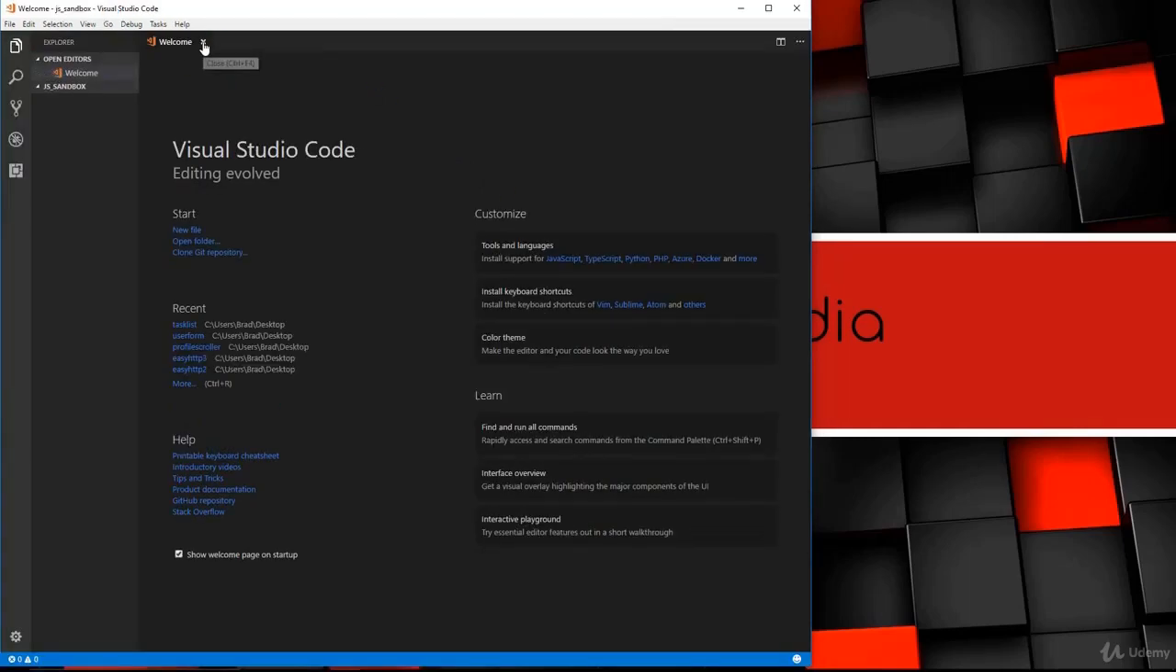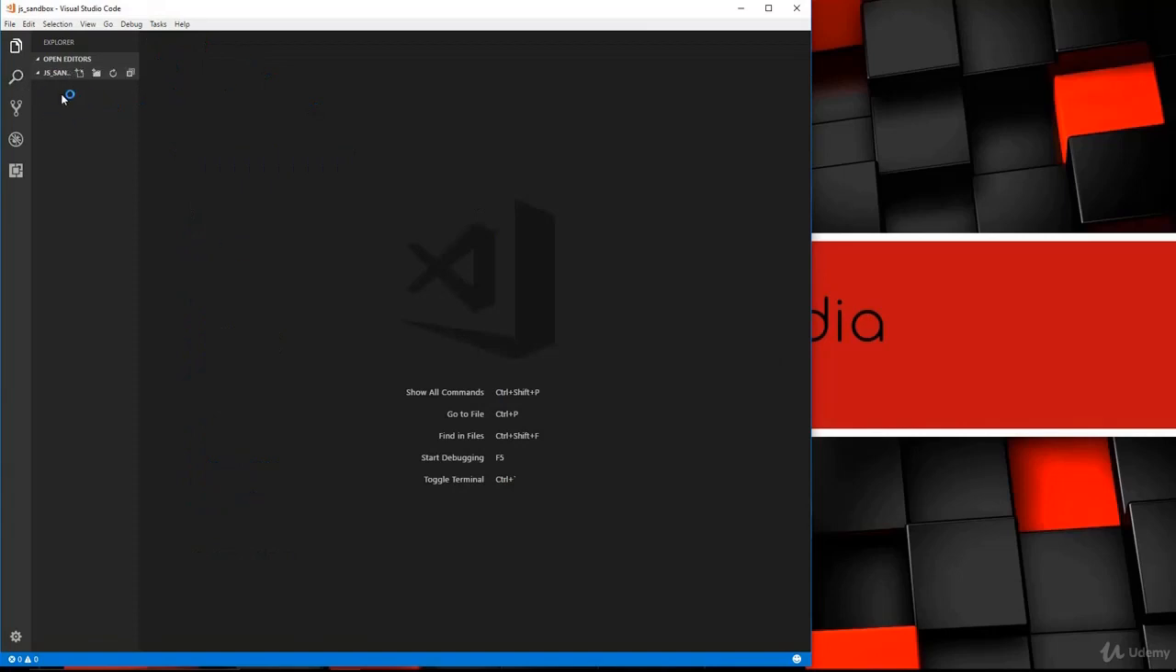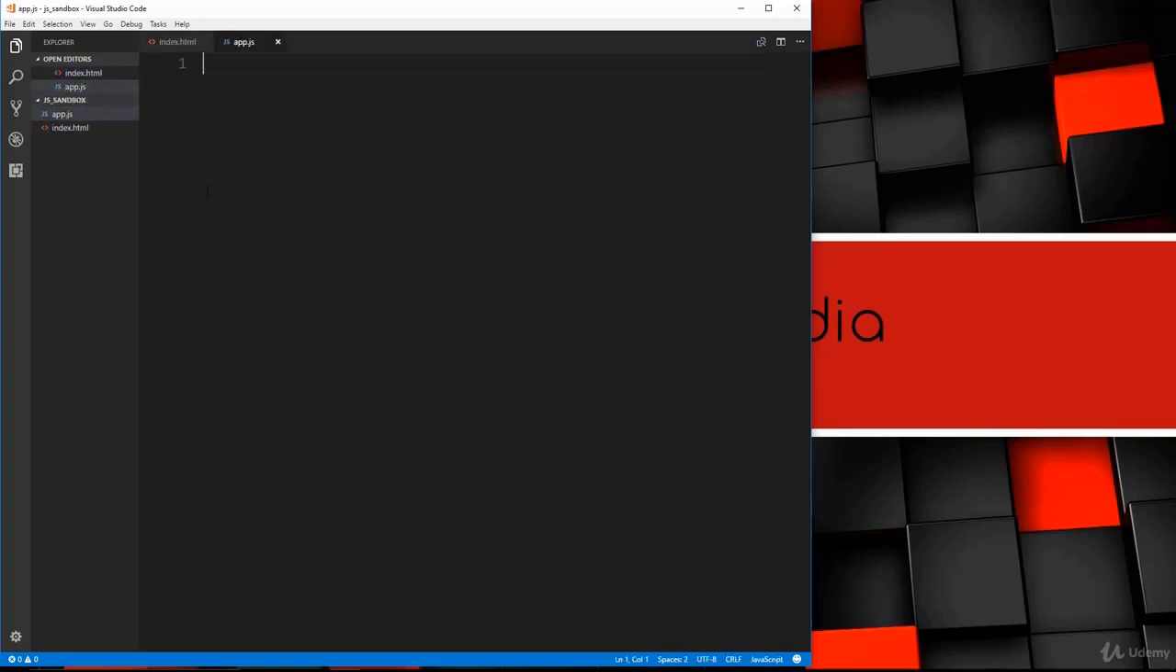Alright, I'm going to just close the welcome screen up, and you can see we have an empty JS sandbox folder over here. So I'm just going to create two files. One is index.html, and then I'm also going to create one called app.js. Okay, so that's what I'm going to choose to call my main JavaScript file.